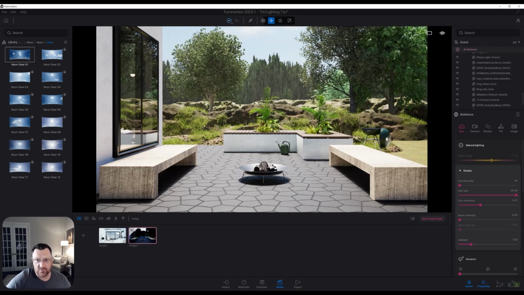Now, the current version of Twinmotion has gotten a little clunkier to work with as the values have gone from zero up to some sort of nonsensically high number. But if you start in increments of 5, 10, 15, 20, you should get a pretty nice result.